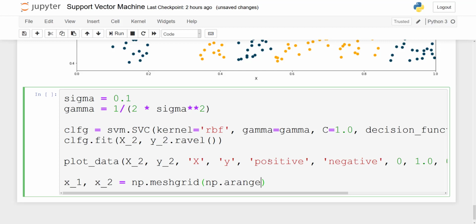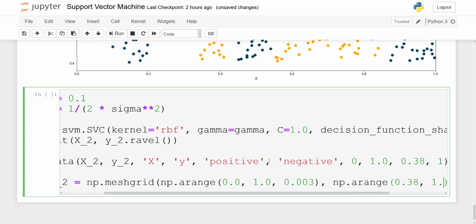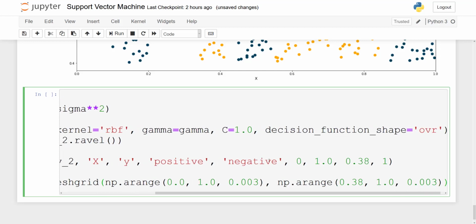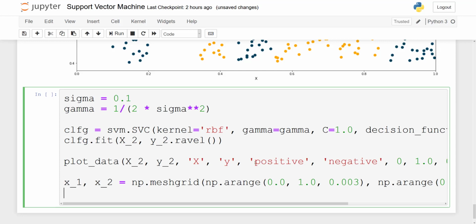So again, as before, x_1, x_2 will be a meshgrid, with np.arange from 0 to 1 with steps of 0.03. Here the steps are going to be slightly smaller because we are drawing a non-linear boundary, and again, it's just to make it as smooth as possible. And from 0.38 to 1 for y. Then z will be equal to the prediction. Pass in np.c_. This is actually just to stack the predictions, by the way. So x_1.ravel, x_2.ravel.